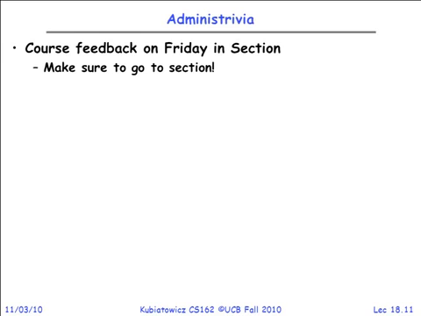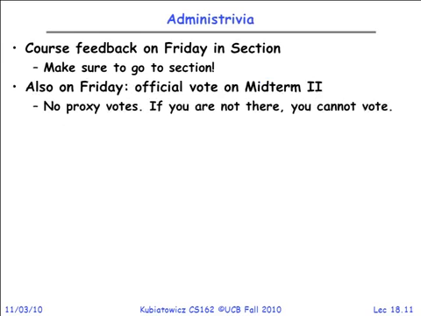Okay, however, Friday we'll have the official vote. Okay, you come, there's no proxy votes. Okay, can't vote for your friends. You can't vote for friends that were in the class last year.